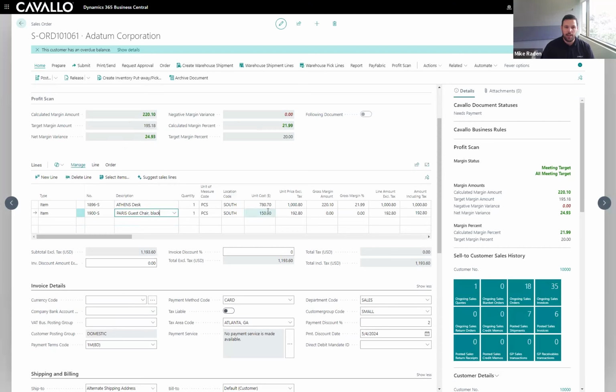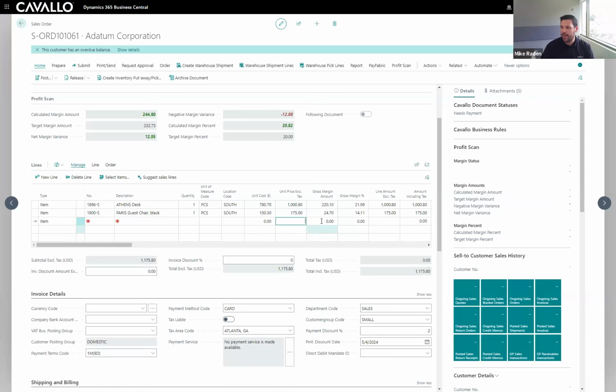But perhaps you're able to discount as a sales rep or have the ability to change the price. And maybe you just go a little too far and over discount. So maybe I try to give a price break to $175 for this item. As soon as I click out of that, it's going to recalculate the margin. You can now see that my margin percent for this item is at 14%. It's dipped below our 20% threshold that we had set. So now this order is going to be flagged as missing target.